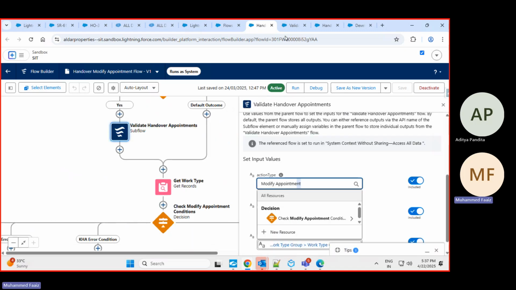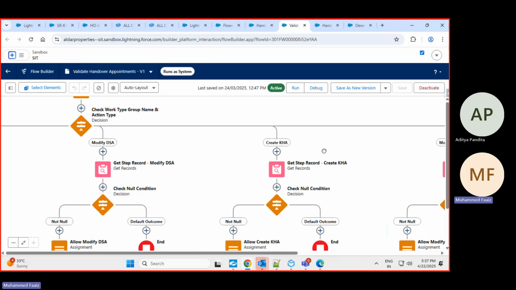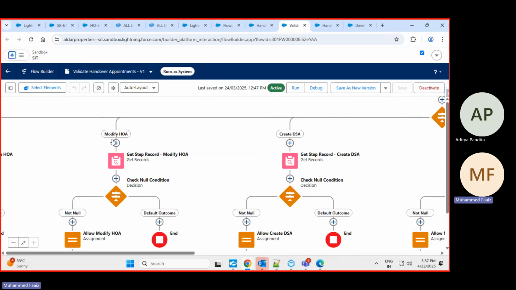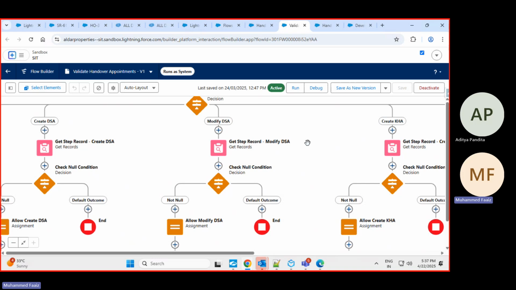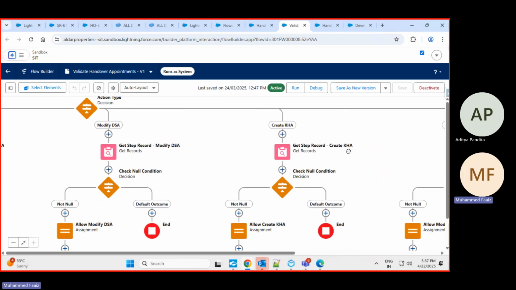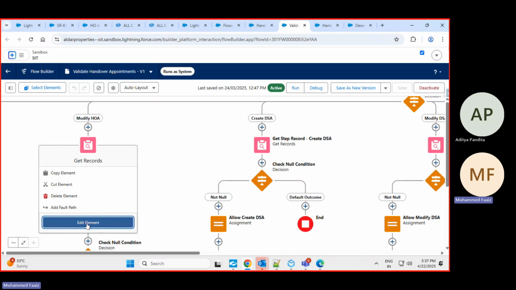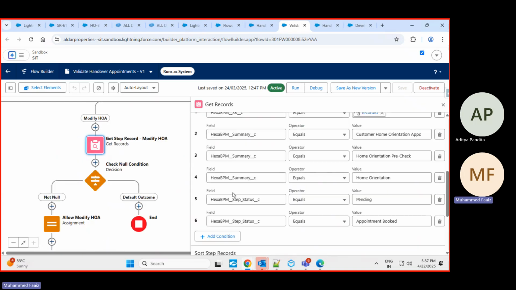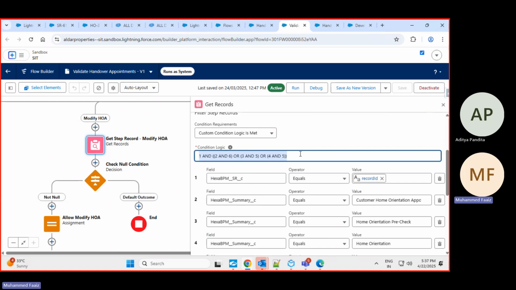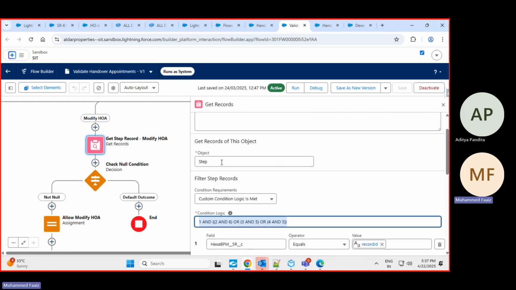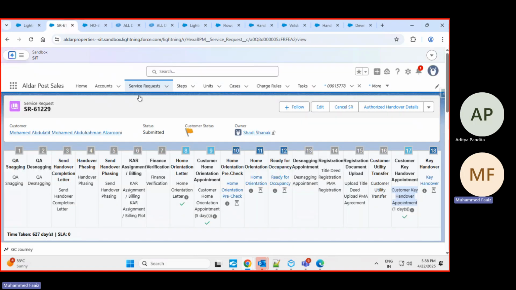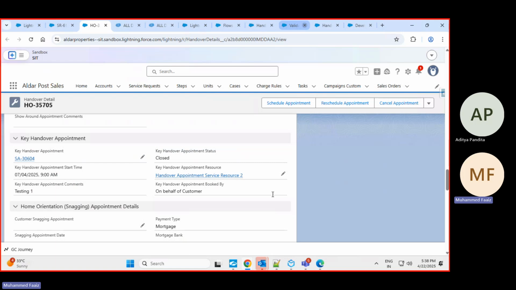It will pass the action type. In validate handover, it will check for modify home orientation appointment, modify snagging or modify key handover, and it will check for the record. Let me open modify home orientation appointment. There are some conditions in which the user can modify the appointment. According to that condition, we are fetching the step record. The step record is nothing but this record. So we are fetching that record.